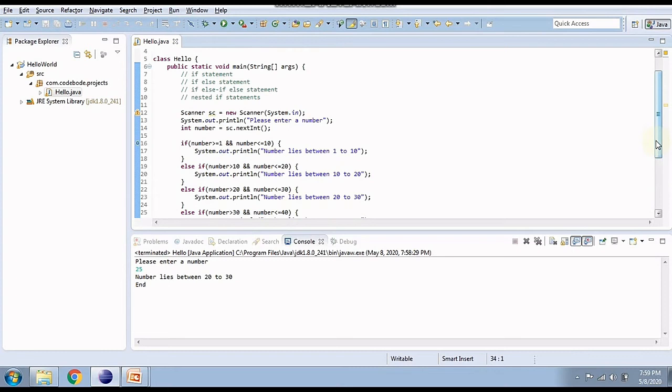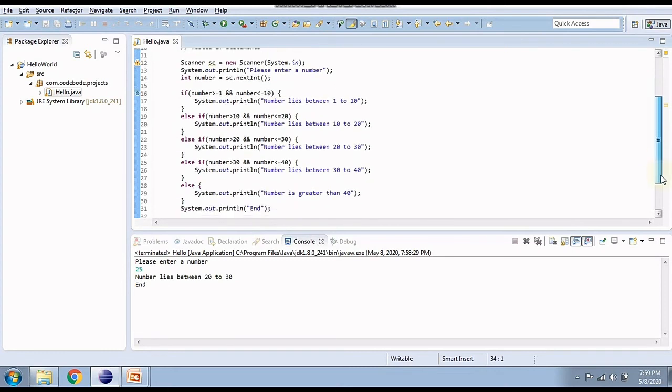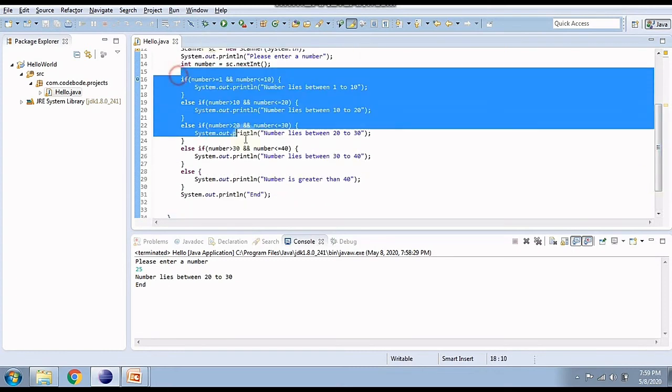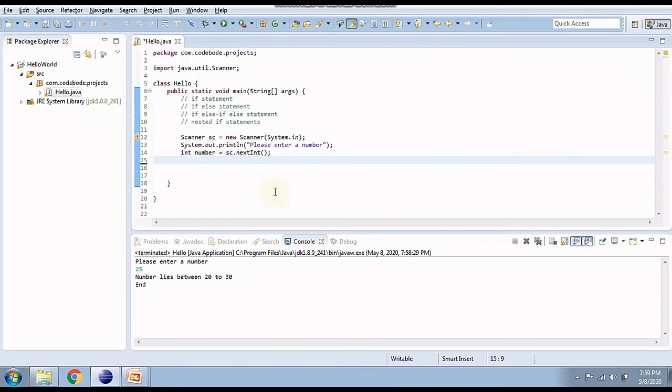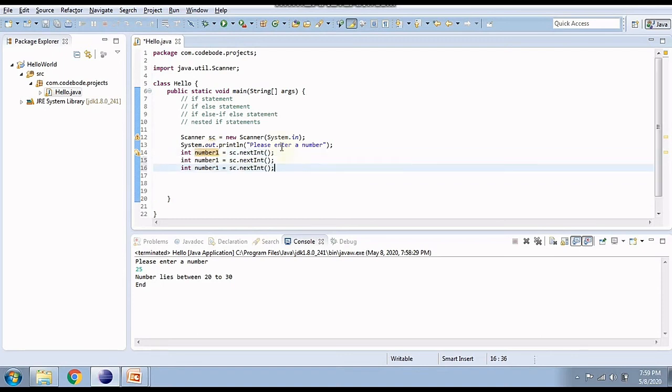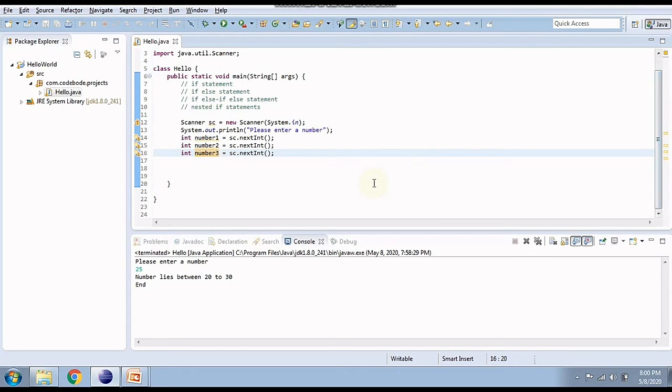Now we'll see the last part, that is nested if statements. So I'll remove this code and see how nested ifs work. So nested ifs are basically ifs inside if. So for example, here we'll test the greatest among the three numbers. So we'll take three numbers as the input. So I'll say here int number 1 and number 2 and number 3. So if I want to check greatest among the two numbers, we'll first check how we do it for two numbers and then we'll check for three numbers.